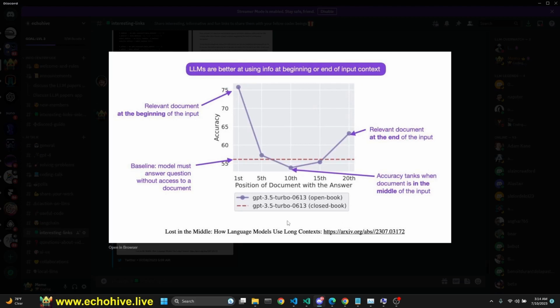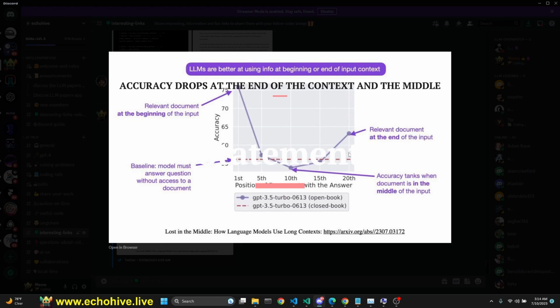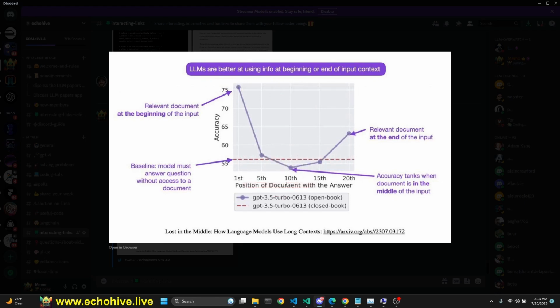What inspired me to do this is a paper that I saw on Twitter that says that LLMs are better at using info at the beginning or at the end of the input context. So as you see, if the information that you're seeking is in the beginning of its context or at the end, it is able to answer the question correctly, versus if the information is somewhere in the middle, it seems to have some trouble. So we're going to try to validate this.